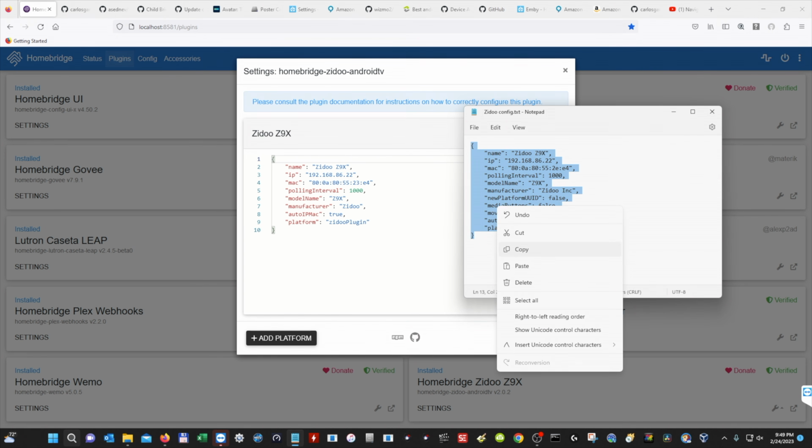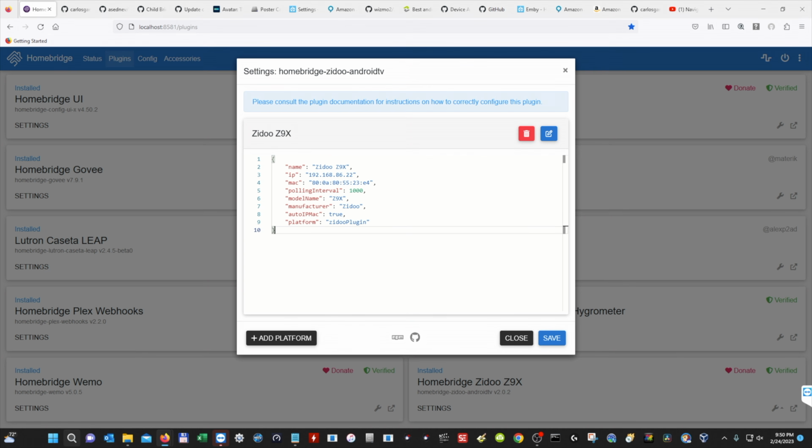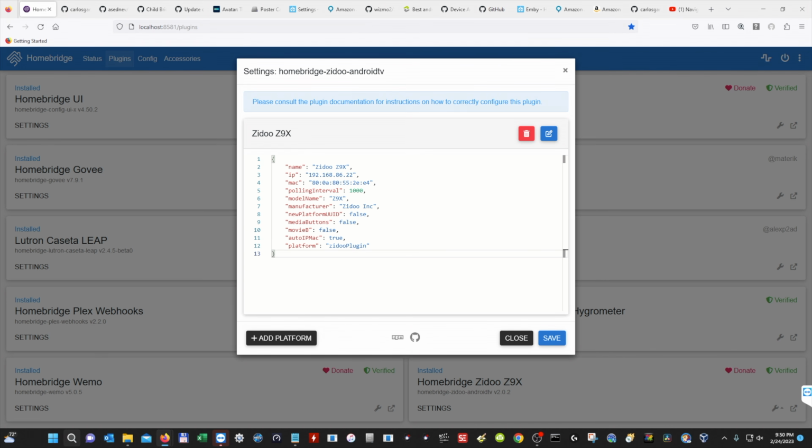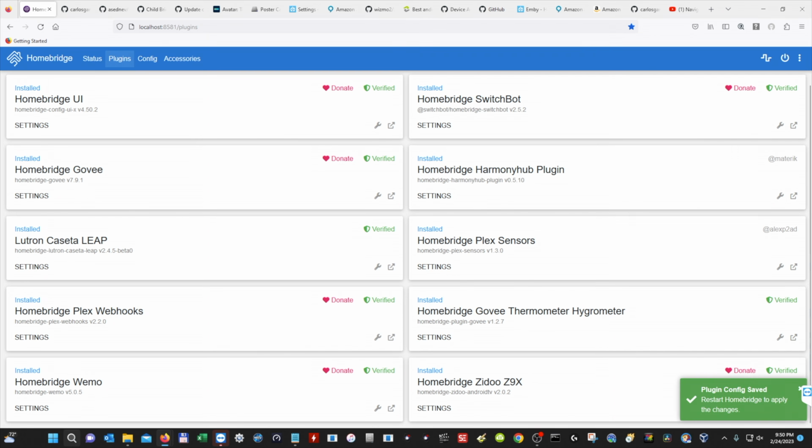All you have to do is copy and paste. So I'm going to right click, copy, go back here, highlight all this, and do Control V, paste. Now the only other thing you need to do is change your IP address as well as the MAC address. Get the IP address and MAC address that you entered before, do the same thing where it says IP and MAC, and then you can hit save.